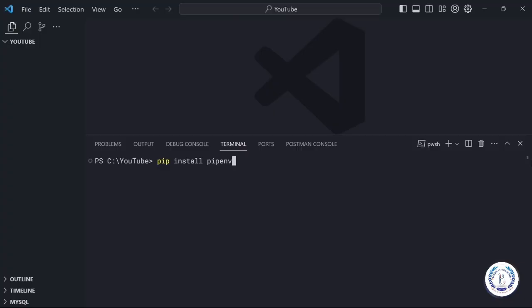But if you get errors like access denied, what you can try is open your command prompt as an administrator and run your commands there. Then you can start using pipenv. So once you've installed pipenv, we're going to use it to install Django. To install Django using pipenv, we're going to run the command pipenv install Django.